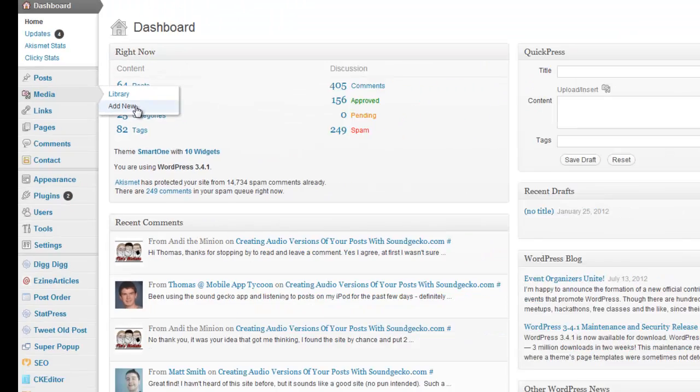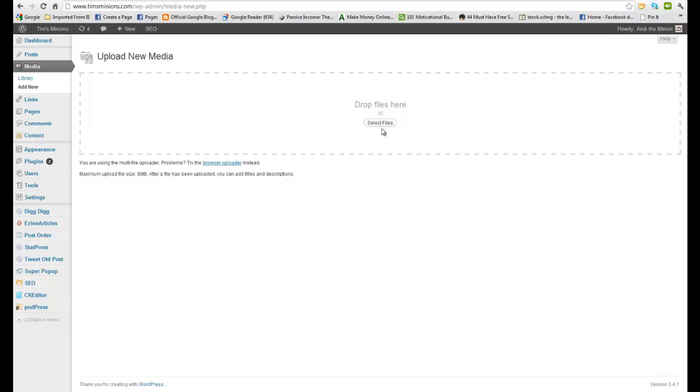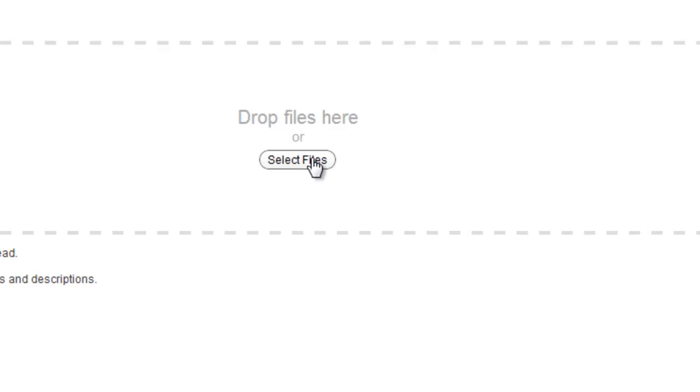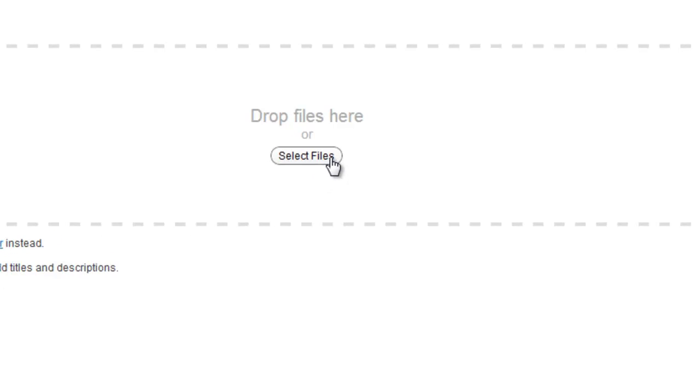A new window within the dashboard will open. There you will see a box where you can drag and drop your MP3 file into, or a Select Files button to click that will open up your document folders on your computer. Unless you have your folders already open, I click the Select Files button as it will open them for you anyway. I very rarely use the drag and drop feature.